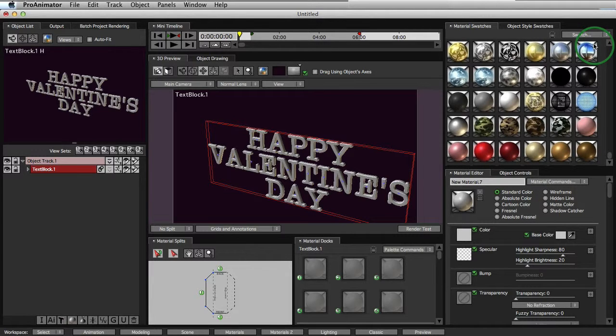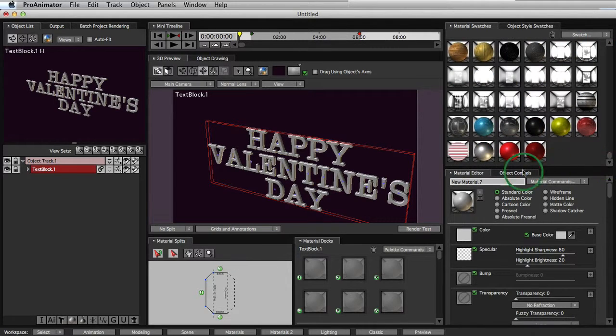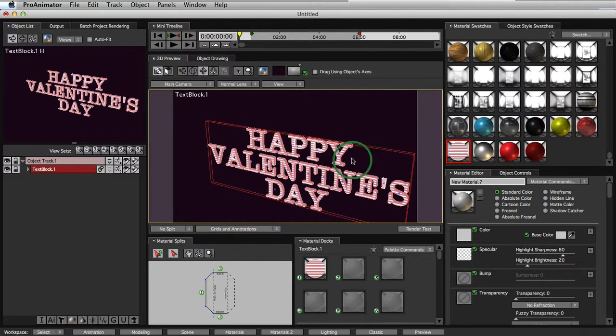Perfect. Now that we have that, let's put some textures on our objects. I will scroll down, find our pink stripe texture, drag it directly onto our object, and let go. Next, I want to put this metallic-y type of material onto the outside of the object. I can do that by dragging it onto the second dock, and then dragging the second dock onto the outside material split. Done. That easy.